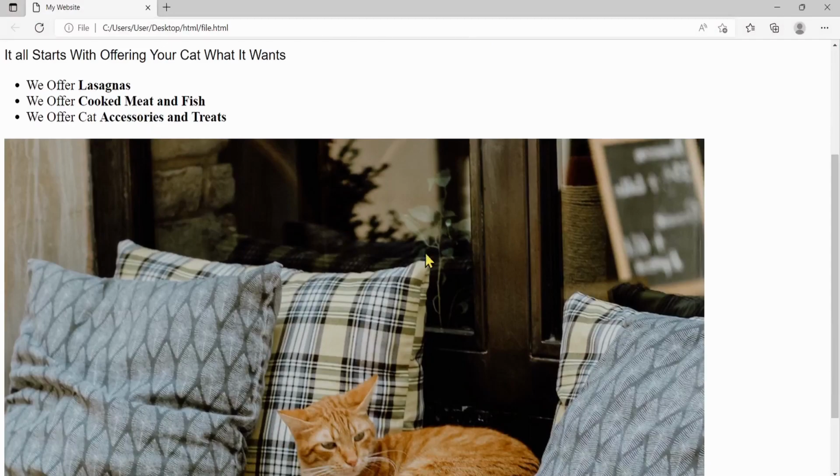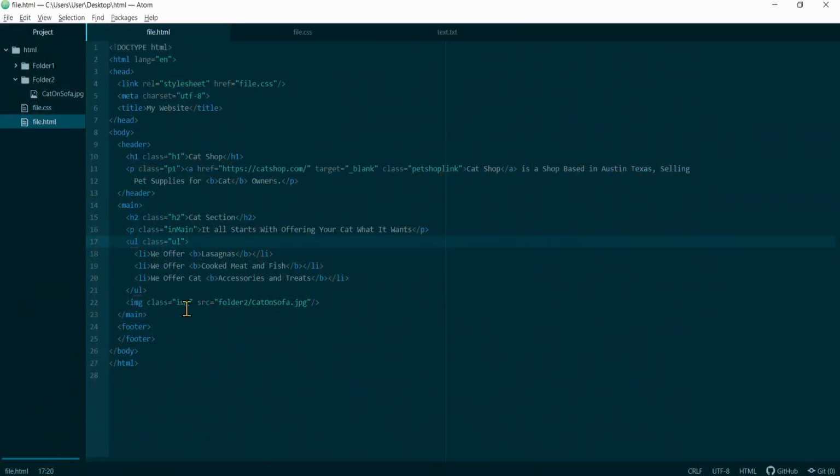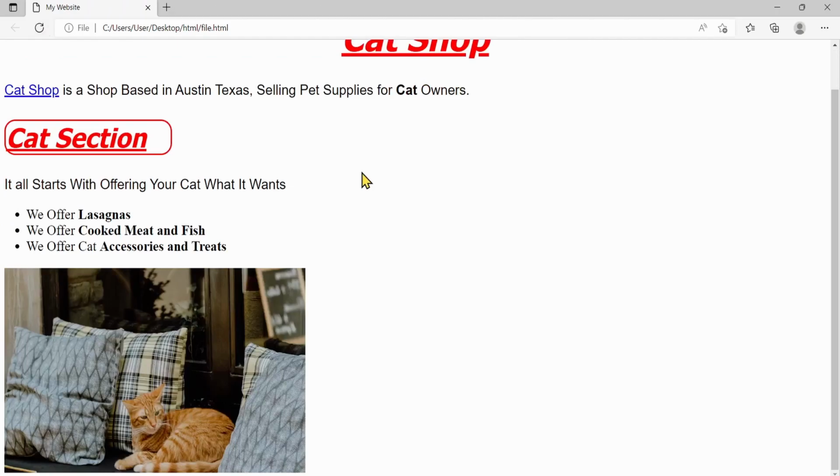But the only problem is that this image is too big. But as you remember, this image has a class of img. I'm gonna go ahead and say .img, and let's say I'm gonna decrease the width of this image. What I'm gonna do is I'm gonna say width. This width will be 500 pixels. The height, let's say, will be 350 pixels. There it is, the image decreased in size.